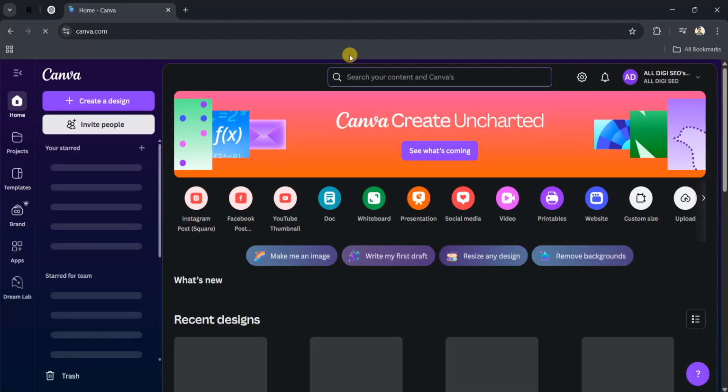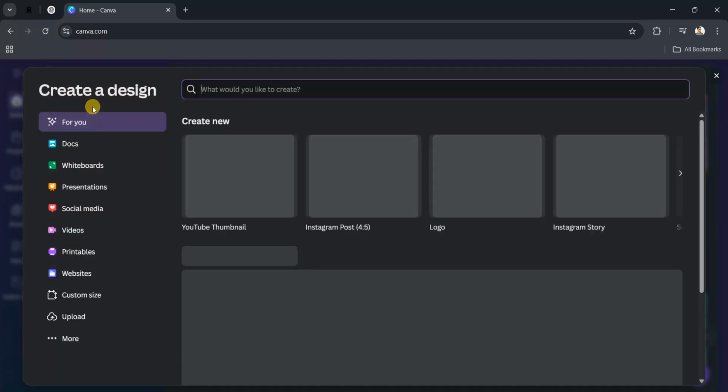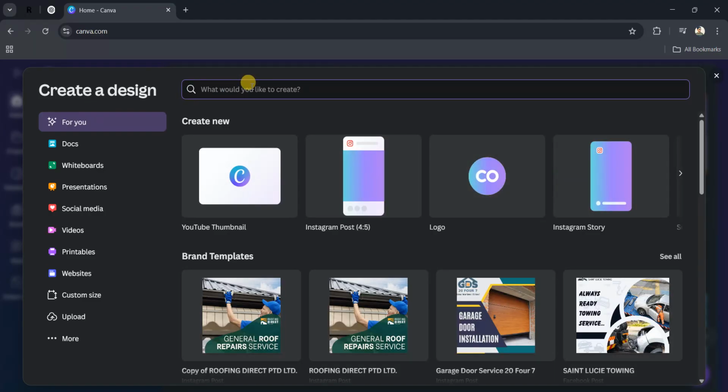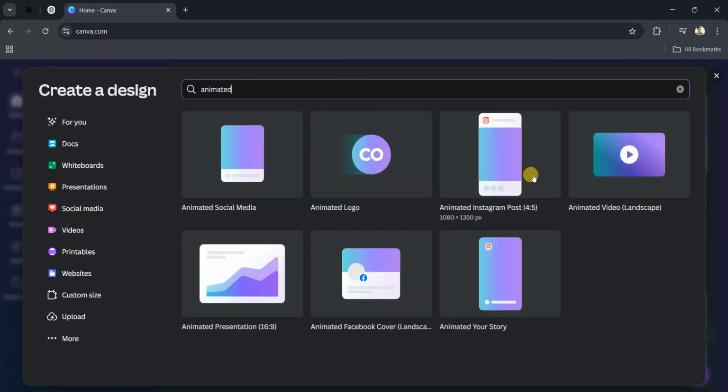Now after opening the website, make sure you log in with your Gmail account. It's free. You can log in with your Gmail account. After logging in, you can see this Create a design option. Just click on here. Now in the search list, type animated, and you will see the option of animated Instagram post. As you can see here, click on here.